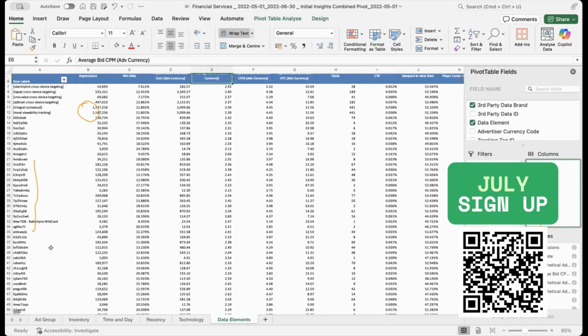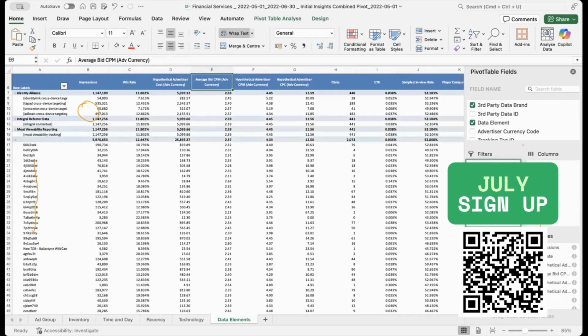Drag this one back down, but put it on top of data elements, so not at the bottom. There you go. Okay. All right, so see, there's nothing. I think this is a custom audience. So I think this is first party data. And you can even see like new TOB, Valentine, wildcard. I think these are all first party data. So this is probably a lookalike audience, but there's another way to see it.